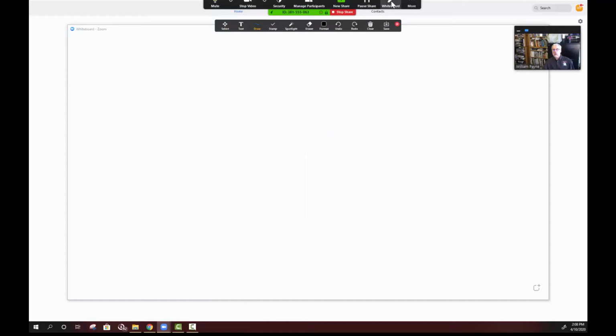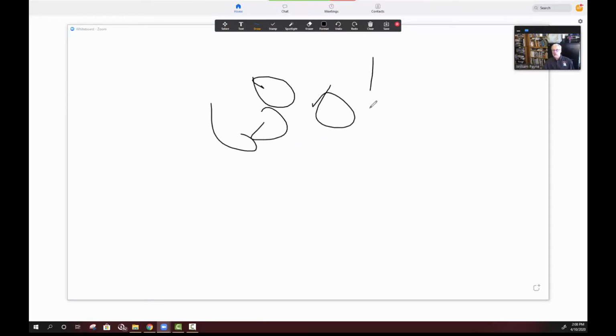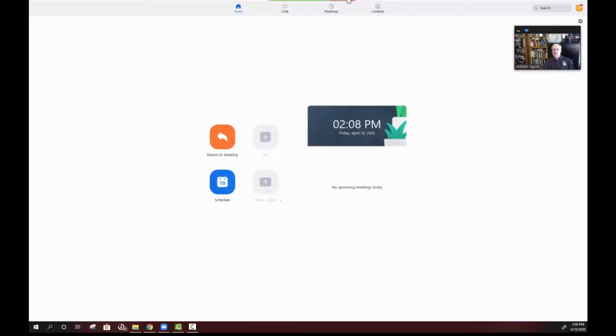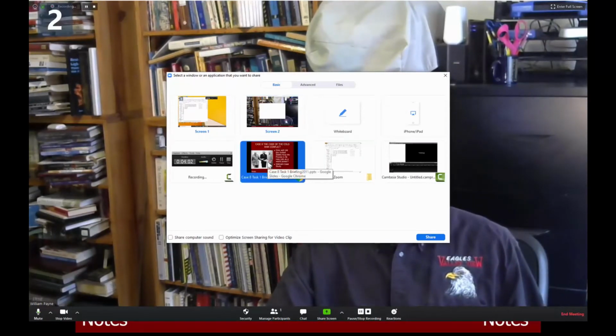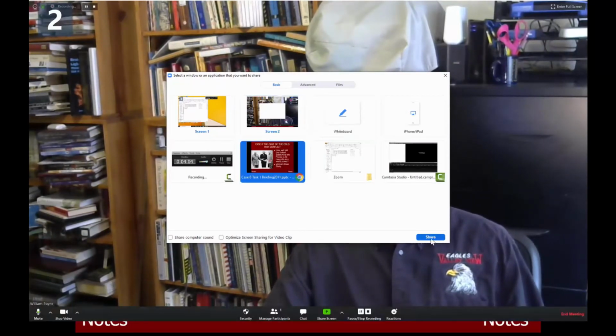Whiteboard. I can go up and I can now write on this. I can write words, whatever. I'm not very good at using the mouse, but you can go ahead and use it as a whiteboard. The other thing you can do, and I'm going to stop that whiteboard business, is go once again to share screen. This time I'm going to select my PowerPoint and click on share.